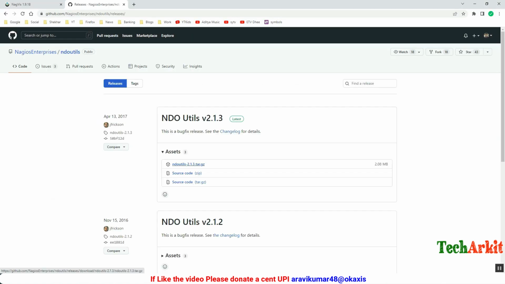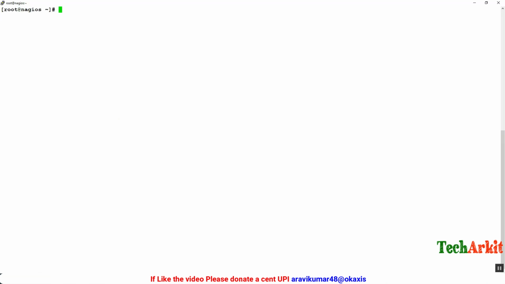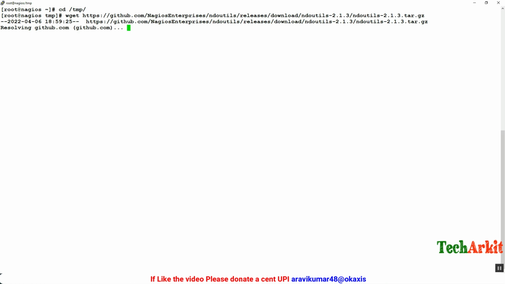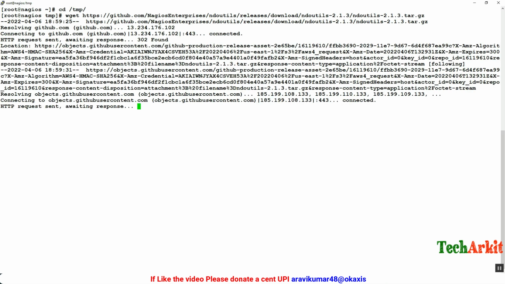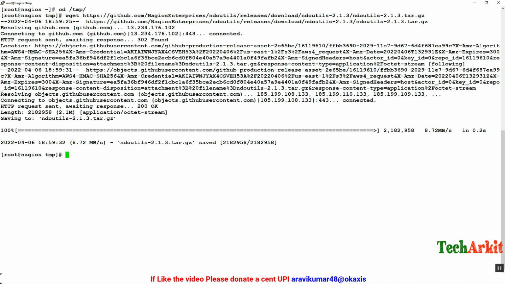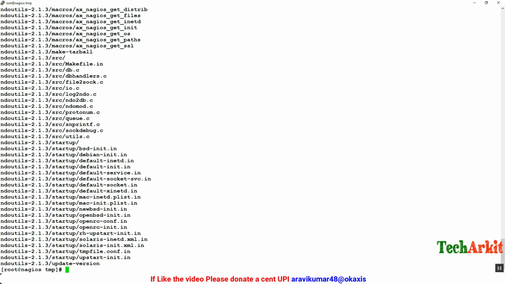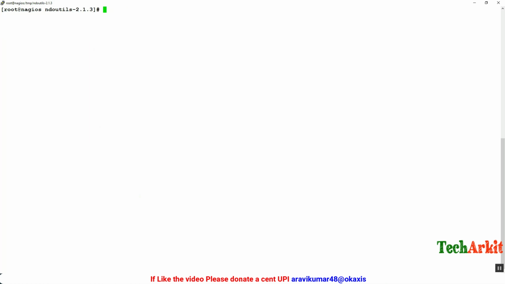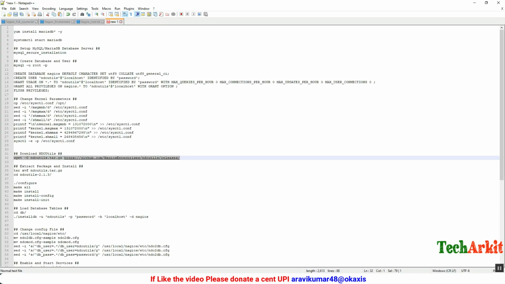So now let's go ahead and copy the NDO utilities package path and download it to the temp directory with wget, and just paste this URL here, and the package will be downloaded to your machine. You can see that NDO is downloaded successfully. Then extract it with tar -xvf, provide the NDO utilities package, and enter that folder. Then just run the configuration here.